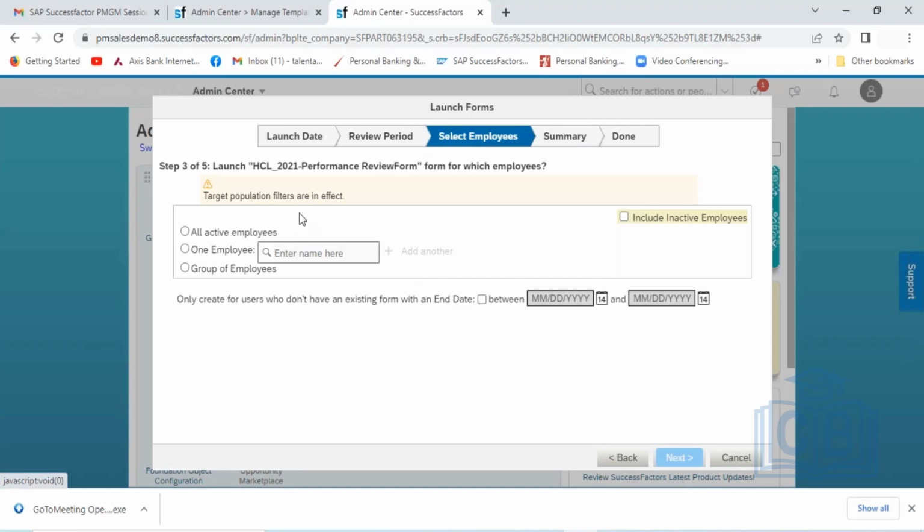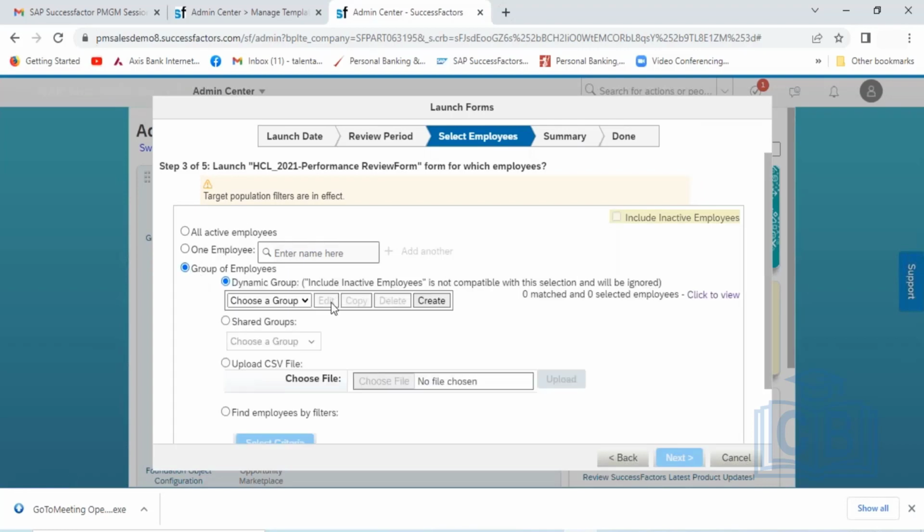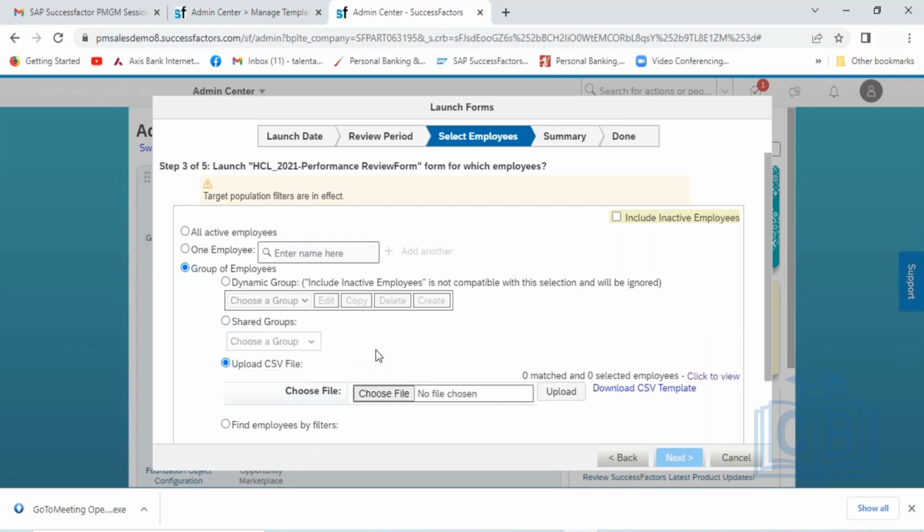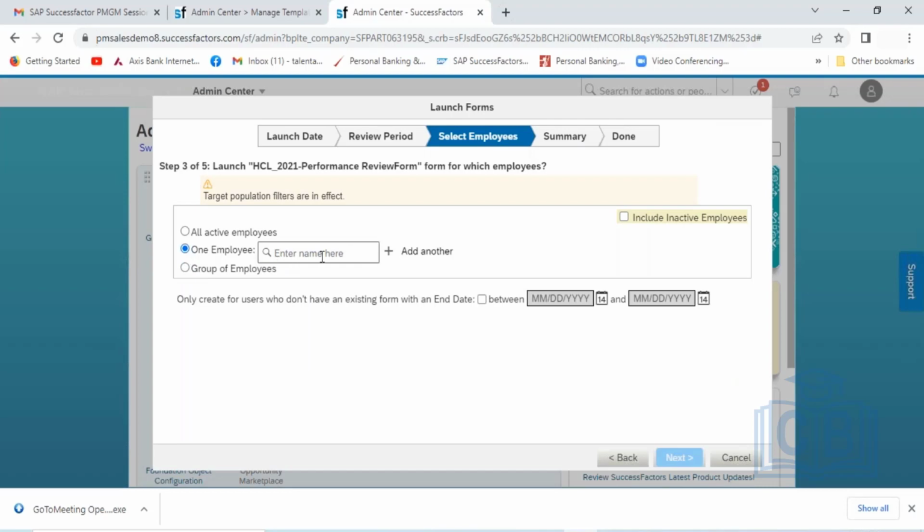Okay. So here, select the employee. In selecting the employee, you can choose all active employees or any particular group. If you have any group which you have created, or any shared group which you have created, or if you want to upload a CSV, that option is also there. Okay. So these are the three ways you can select. Otherwise, now we are selecting with one.